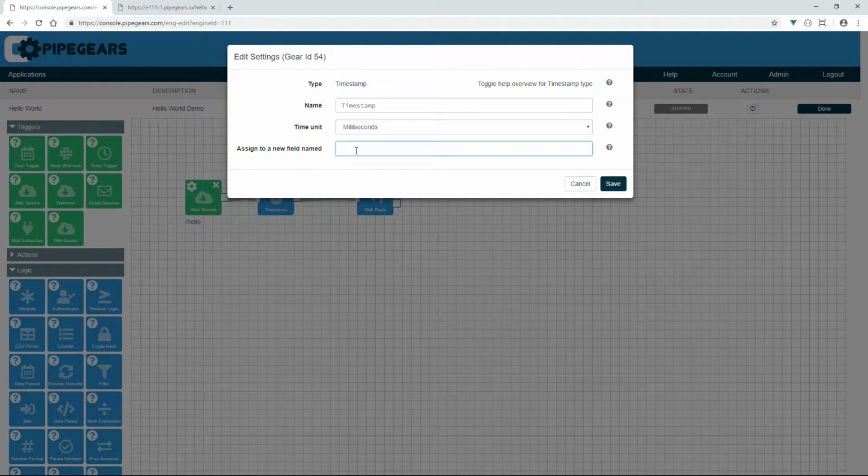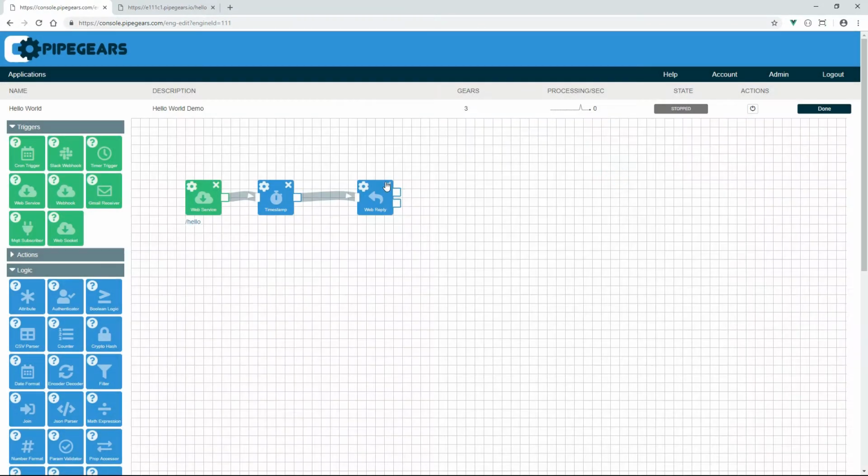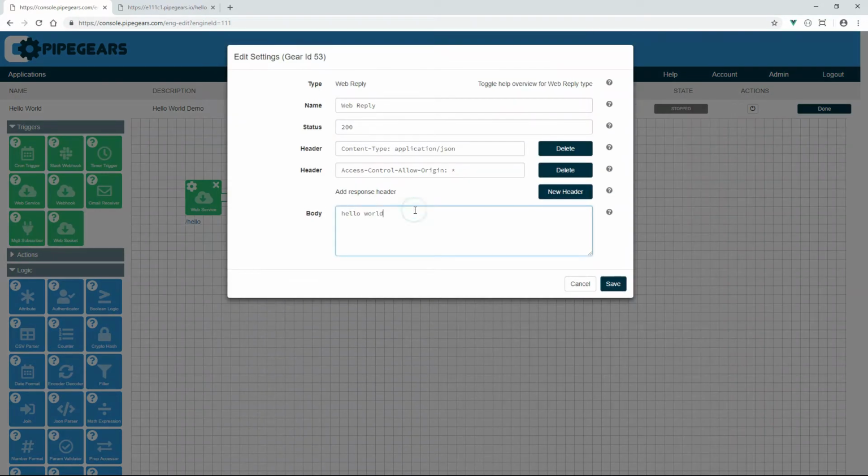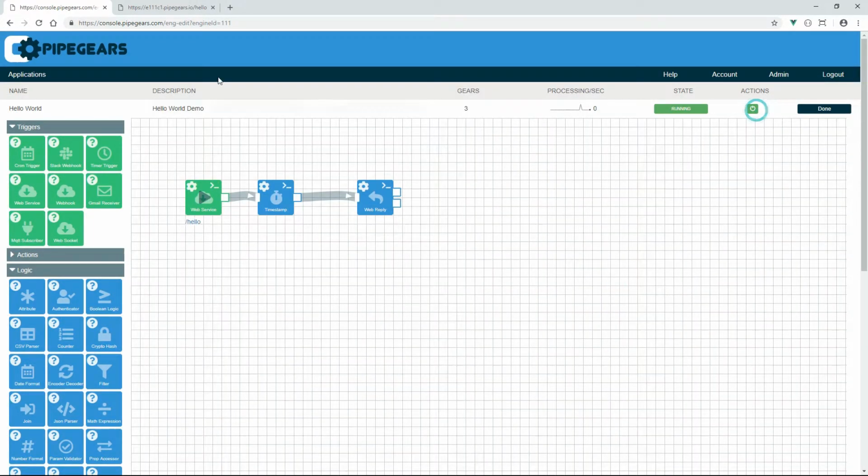I will create a timestamp and assign it to a variable named time. And now in my web reply, I actually have access to that variable. By typing the $ sign, I can call up a drop-down that populates with all of the variables that are available. I'll just click Save, rerun this, and now you can see that I have my timestamp showing up. Each time I generate a new request, the timestamp is updated.